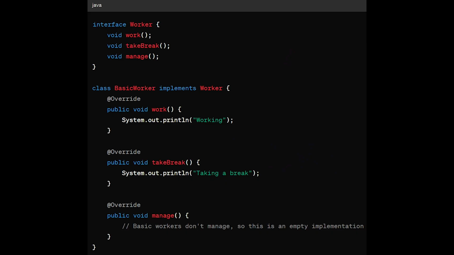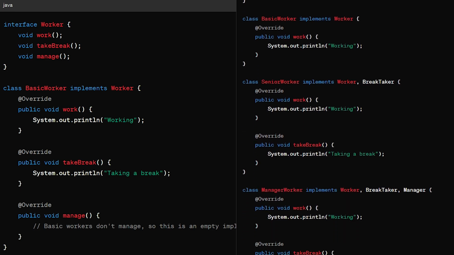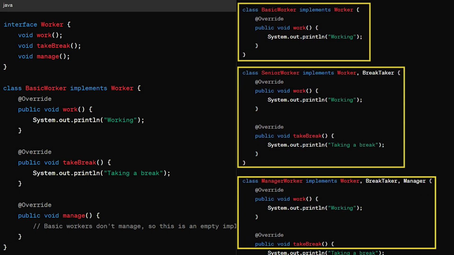Here's an example with a large Worker interface that has methods like work, takeBreak, and manage. If you have a simple worker who does not manage, they still have to implement the manage method, even if it's empty. So to fix this, we create smaller interfaces like Worker, BreakTaker, and Manager. Now, a simple worker only implements what they need, while managers can implement additional responsibilities without affecting others.